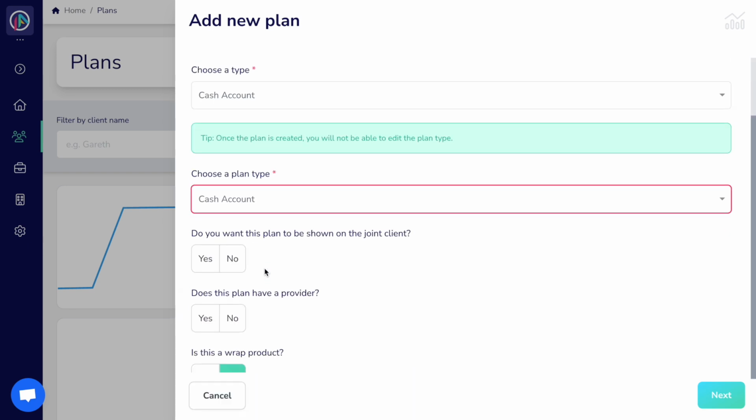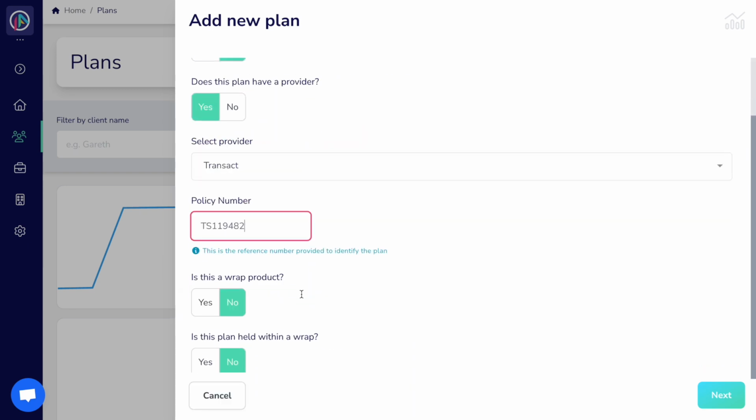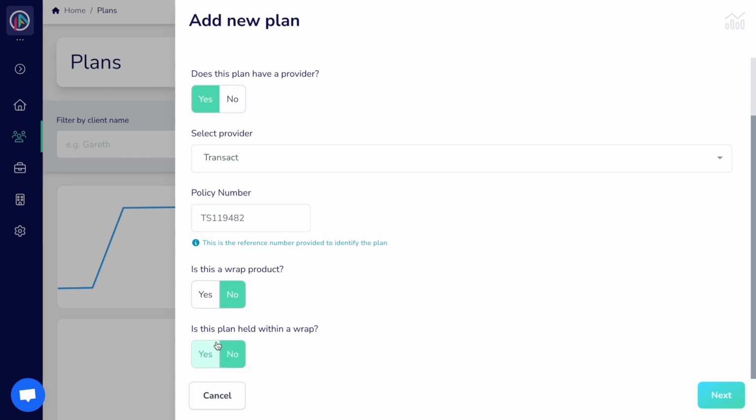We'll go through creating a new plan again, but this time we'll select Yes to the question, is this plan held within a wrap? We then have the chance to select which wrap it's held within, so I'll select the plan that we just made.